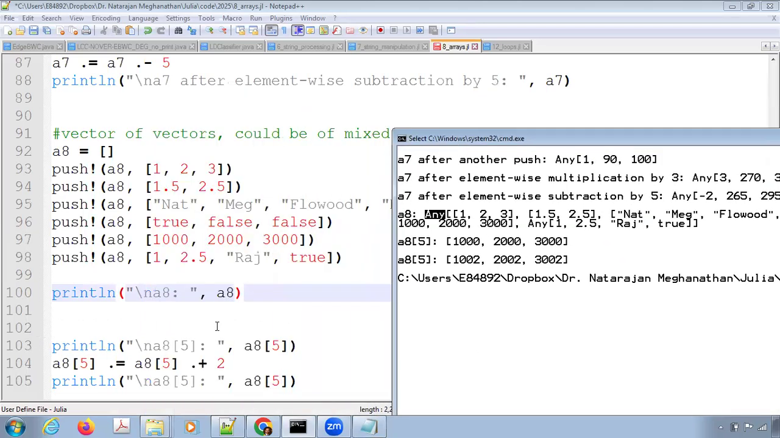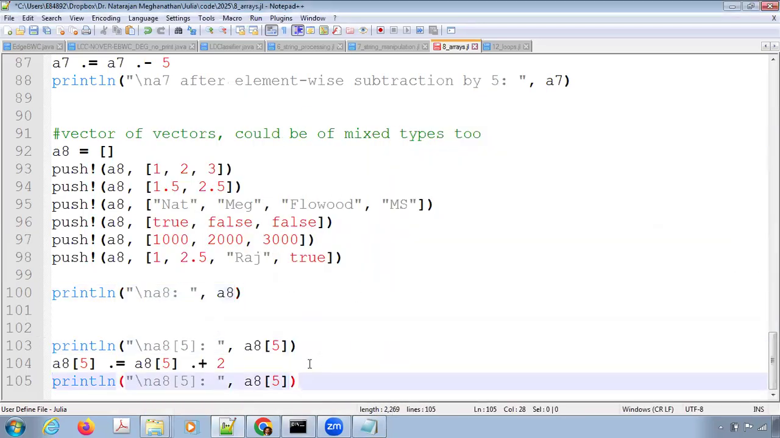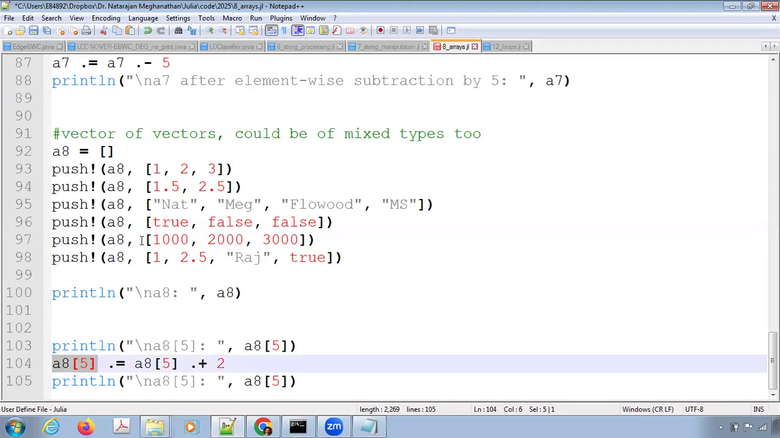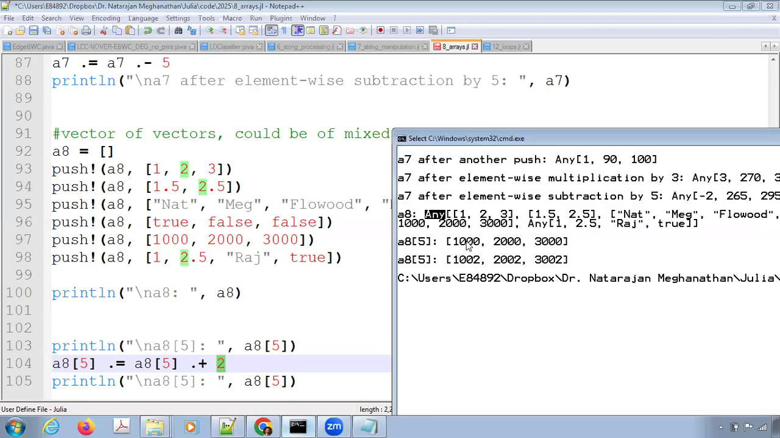So now if you want to go through this dot operation with a particular vector, let's say A8 of 5, which is this vector, and I want to increment each integer in it by 2, I could say A8 of 5, that would be this vector. And for each element in it, I want to increase the value by 2. So it's A8 of 5 dot plus 2. And that would increment each of these values by 2. Okay.